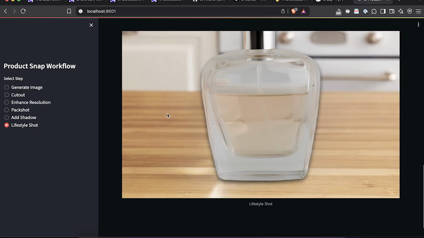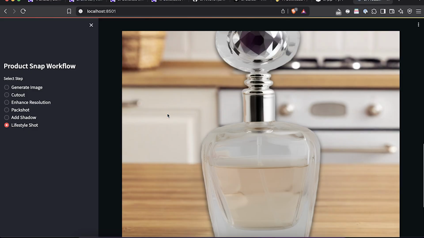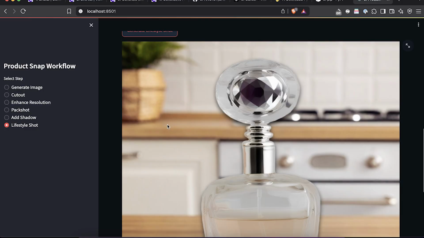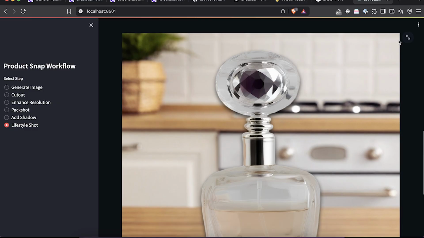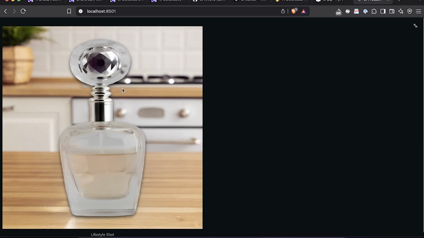Nice. And you can see it gave a scene to our perfume bottle and it put a table underneath the perfume bottle. We can see the applied shadow. And in the background, you can see like a kitchen countertop with a plant in the background. If you want to increase the size of your image, you can click this little button up here and you can download it and do what you want with your product.